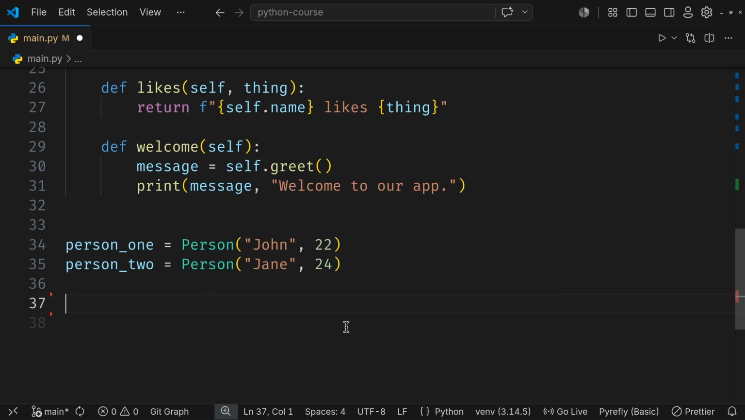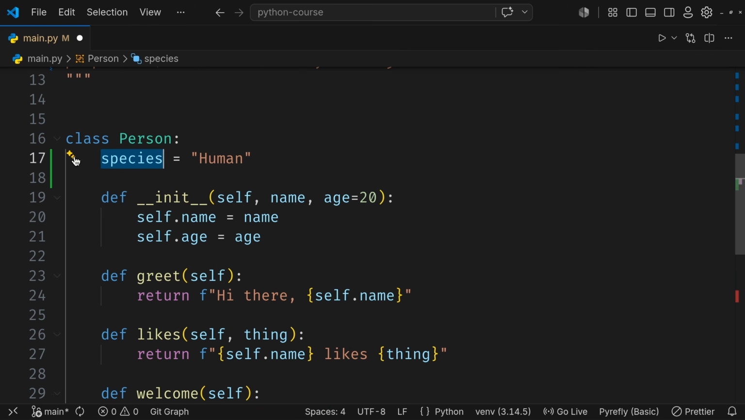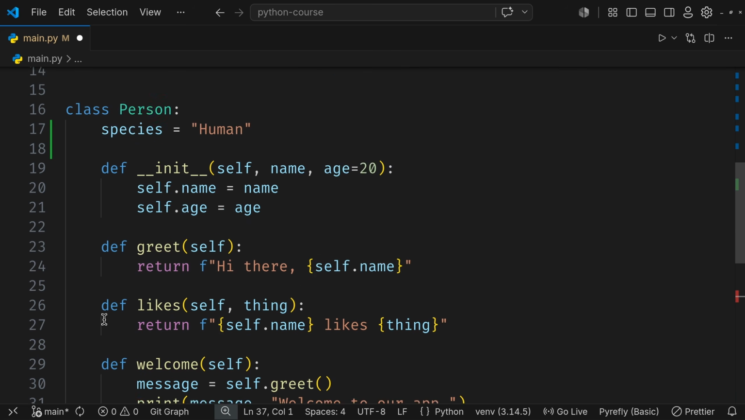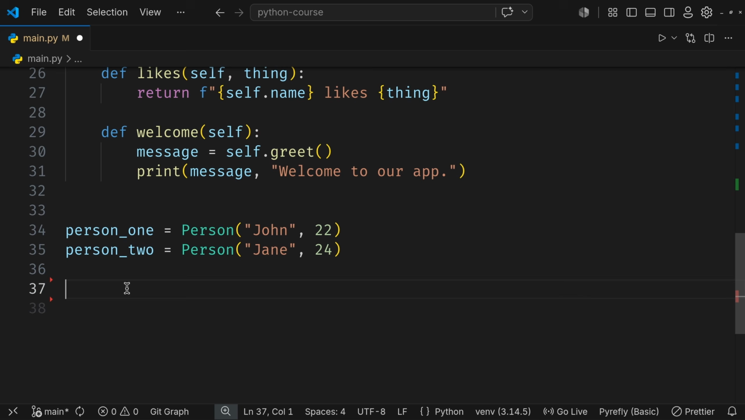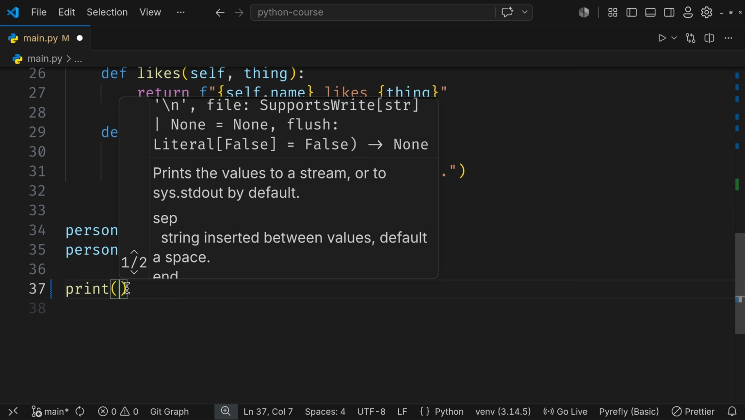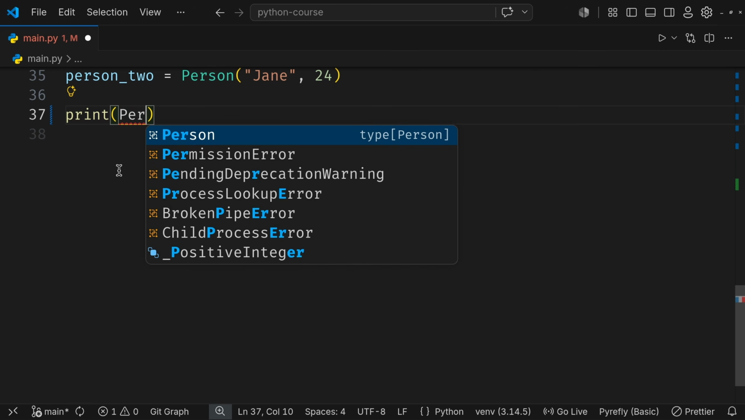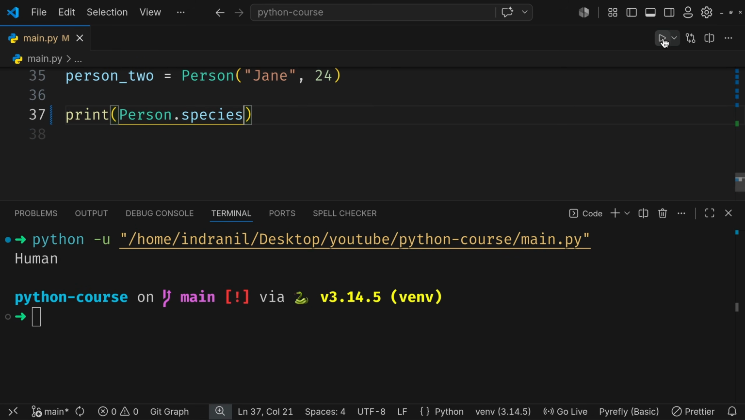To access the class attributes, we access the property with the class itself. What do I mean by that? If we want to access the species of the person, we can do something like this: print, and then call the class itself, person.species. Now run the program, and we are getting human as the species.